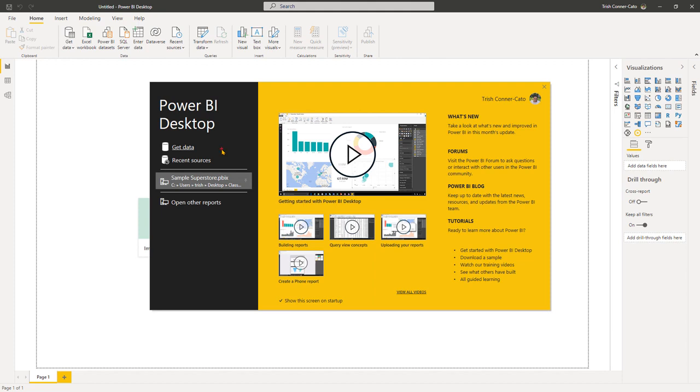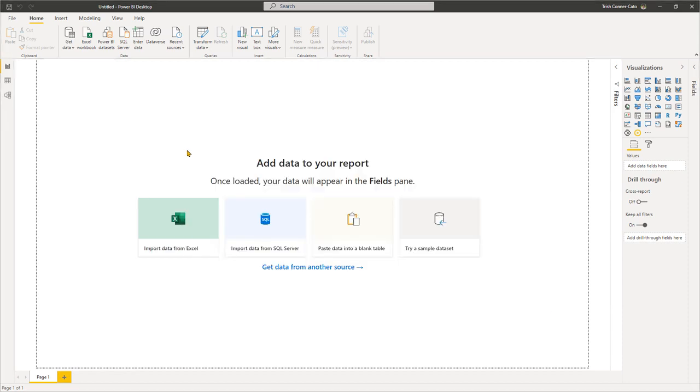Now it's time for us to bring in data from the Access database entitled Northwind, that is in the video description. We're going to click on the Get Data button on the left side of the splash screen, and it's going to open up a window for us.